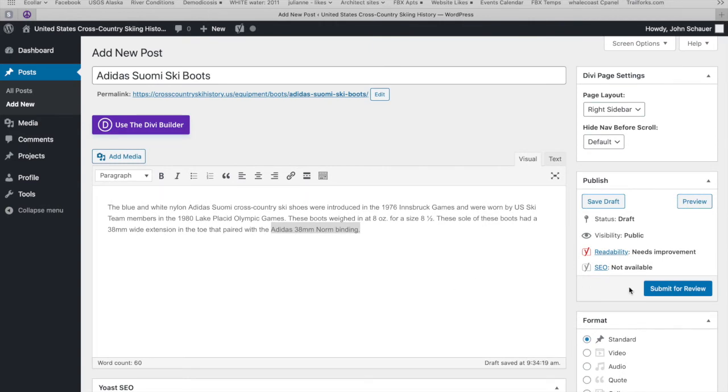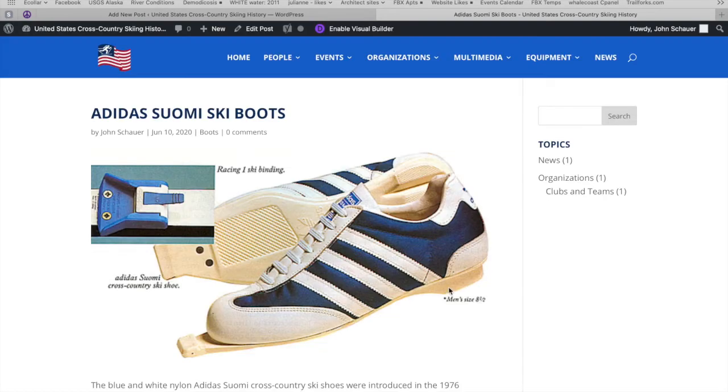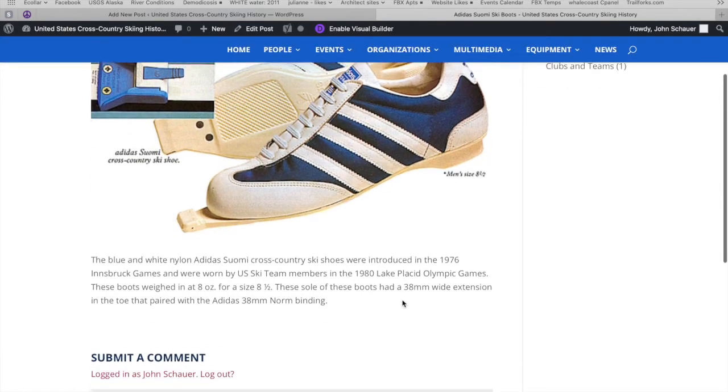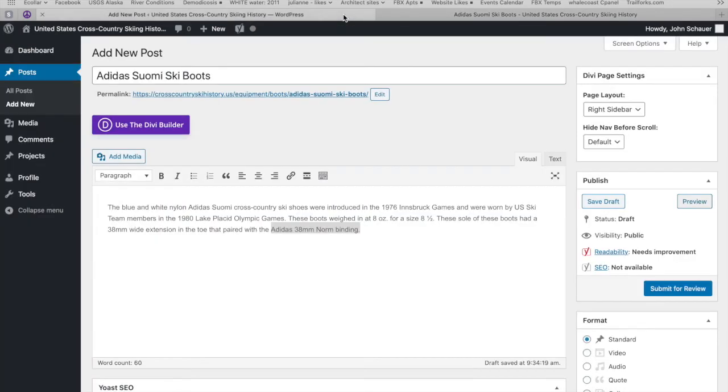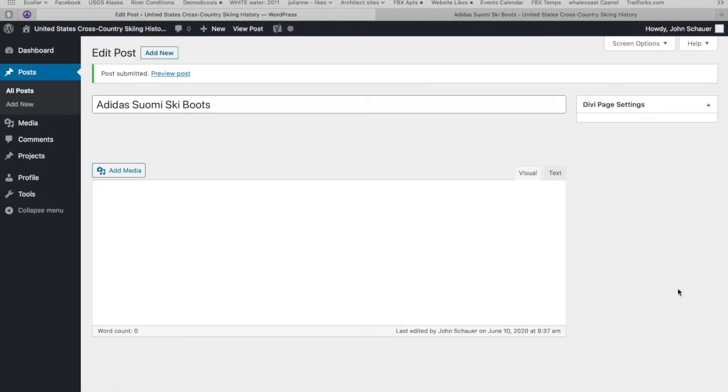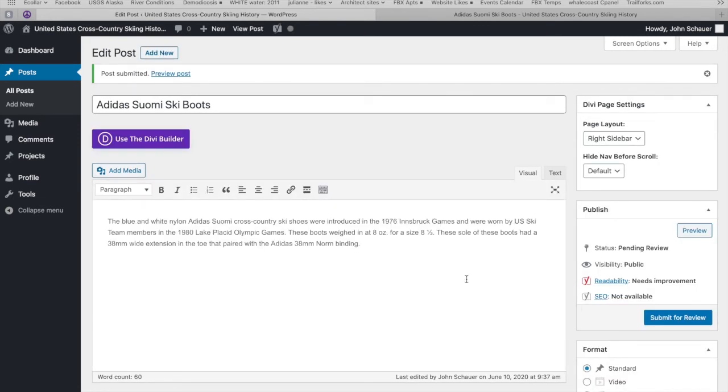As a contributor to this site, I can't publish it live, but I can submit this for review. If I want to see what it looks like beforehand, I can hit this preview button. Essentially, this button right here is the save button in WordPress. We hit preview. We'll see this is what my article is going to look like. I noticed that it opened it up in a new tab, so I can go back to the original one and say submit for review. If I want to edit that, I can go right ahead.